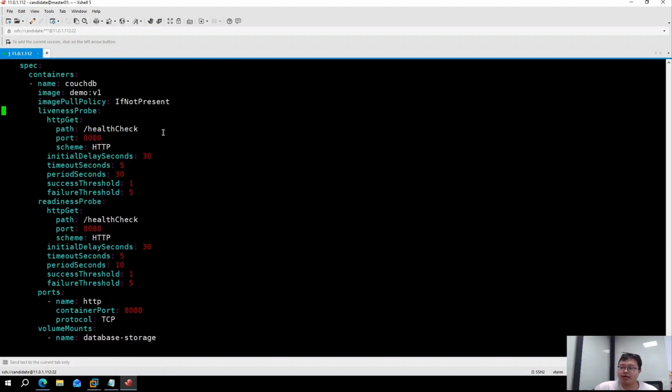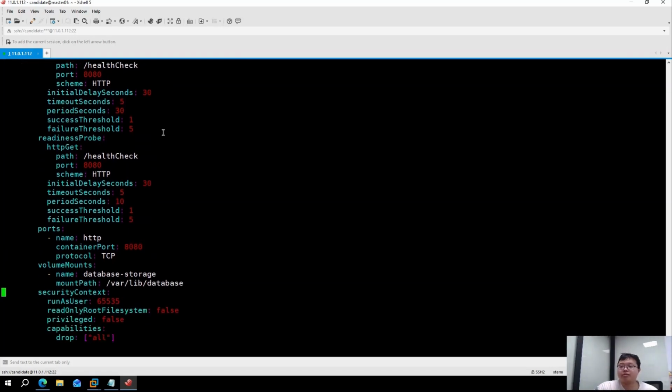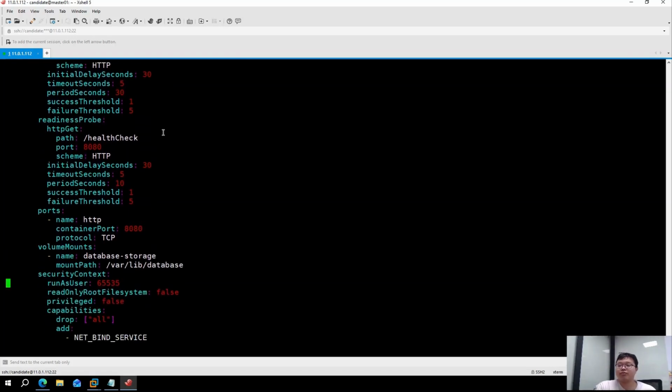Starting from here, regarding security related settings, let's scroll down, because the question only mentions one thing, which is our user. So we look for the user, and you can see here that the running user is 65,535.